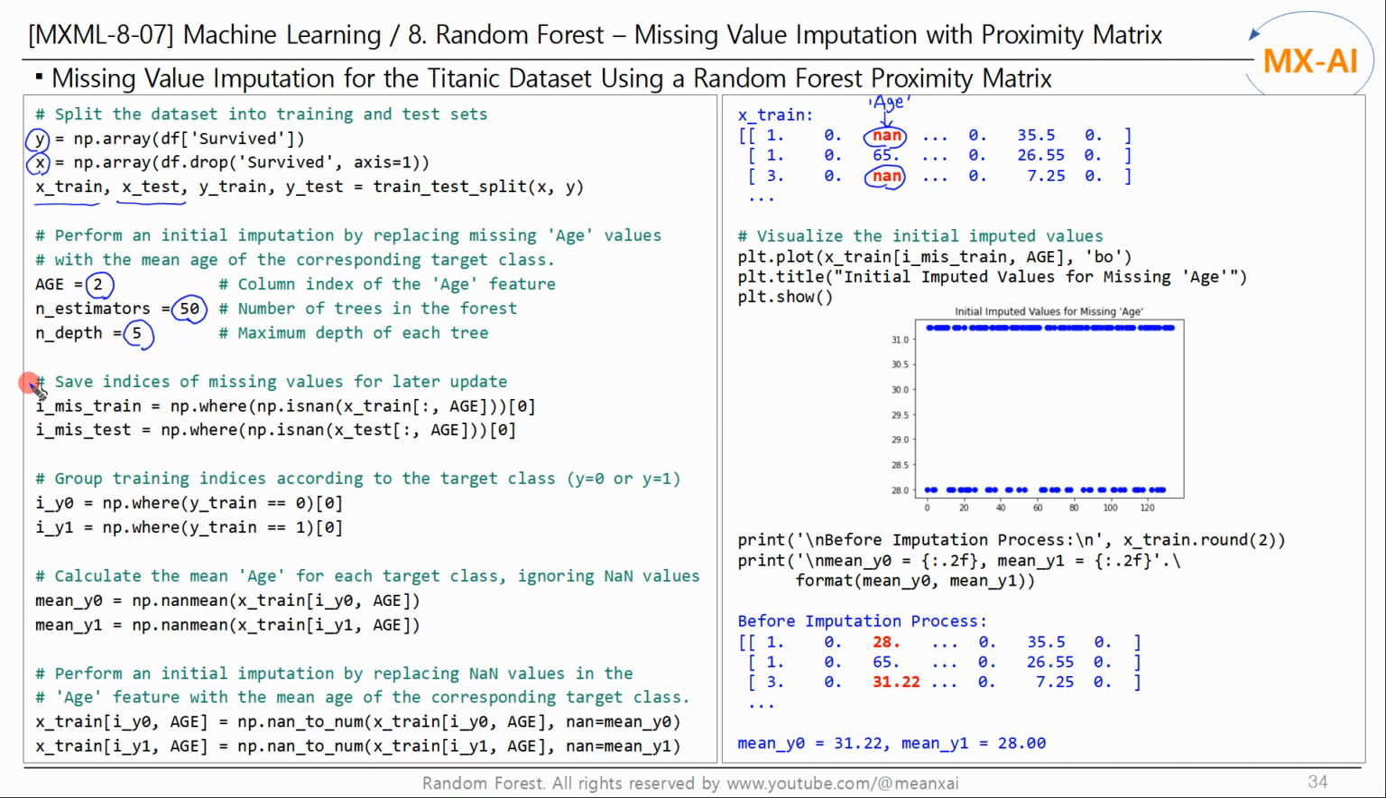Now let's begin by replacing the missing age values with the mean age of the corresponding target label. These values serve as the initial estimates for the missing values. First, we find the indices of samples whose age values are NaN in both the training and test sets. Next, we find the indices of training samples whose target label is 0. Throughout this code, variable names beginning with I_ represent index arrays. We then compute the mean age value for each target label.